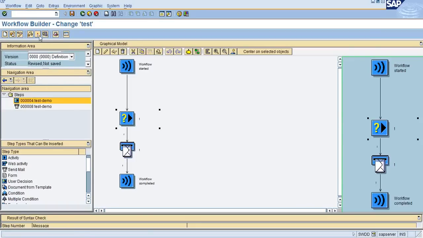Then coming to the status, once you save it, it will show saved, and once you activate it, it will show activated. Now you can see it is active and saved. Next, coming to the navigation area, it displays all the steps which have been defined in the workflow builder. Since I have defined 2 steps, the first one is a user decision step and the second one is a send mail step. So 2 steps are defined in the navigation area.